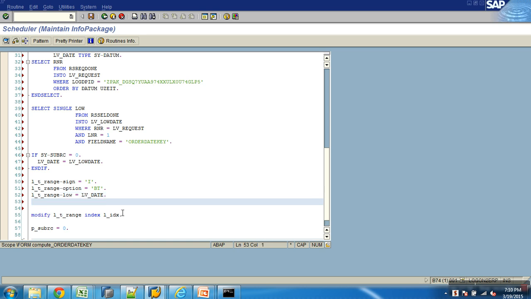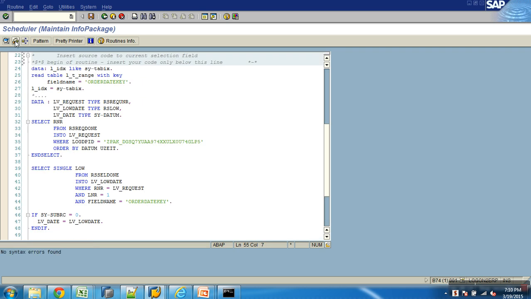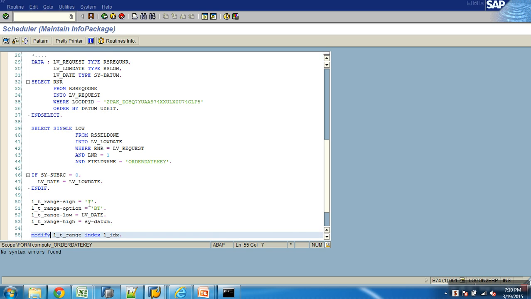And what will be high? LT underscore range hyphen high is equal to SY-DATUM. And then the record gets modified. Okay? Clear, syntax check. It's all fine.